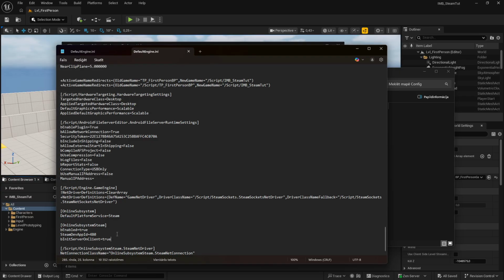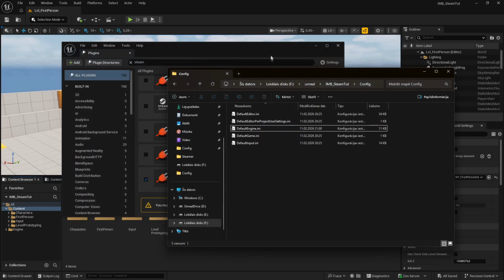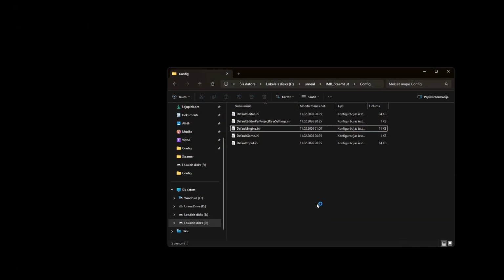Later, once you package the game, once you ship the game, make sure you get an ID from Steam itself. Okay, once we have saved it, we are all good to restart our project.